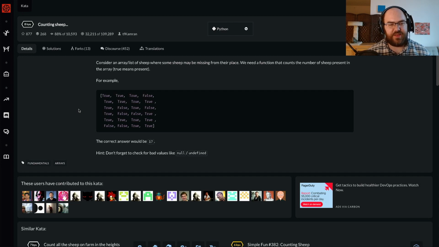Consider an array list of sheep where some sheep may be missing from their place. We need a function that counts the number of sheep present in the array. True means present. For example, true, true, true, false, and I won't read them all out even though I said I'd read the whole description. But yeah, the correct answer would be 17. If we counted the trues in here, I'll just believe that it's 17. Hint, don't forget to check for bad values like null undefined.